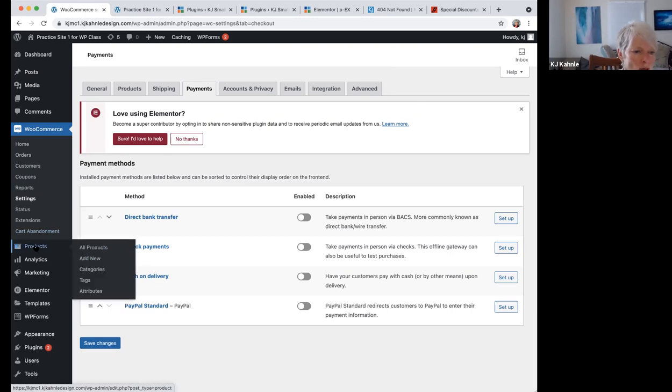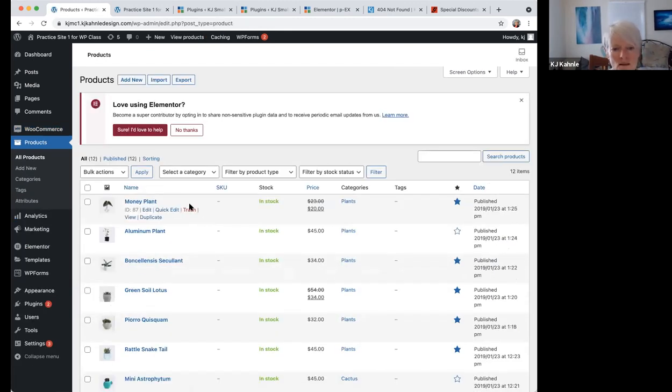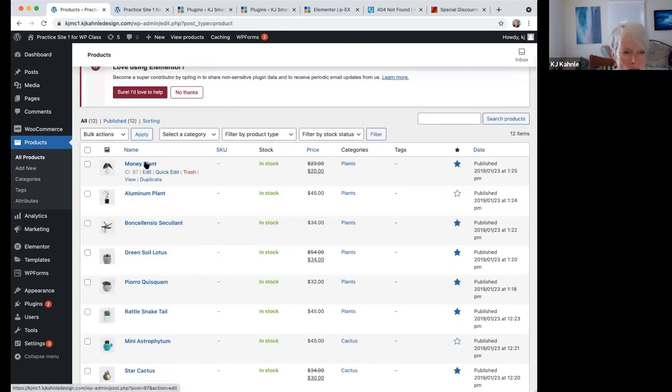It's another menu item underneath. So all products. And this is where you can see all the products that they have already in that little website. So if we wanted to edit this little money plant, quick edit, throw it in the trash, duplicate it, which is really cool because if you have a lot of products that are similar, then you duplicate one that you have already built. It saves a ton of time. We'll do a quick look at what happens under the edit menu of this.